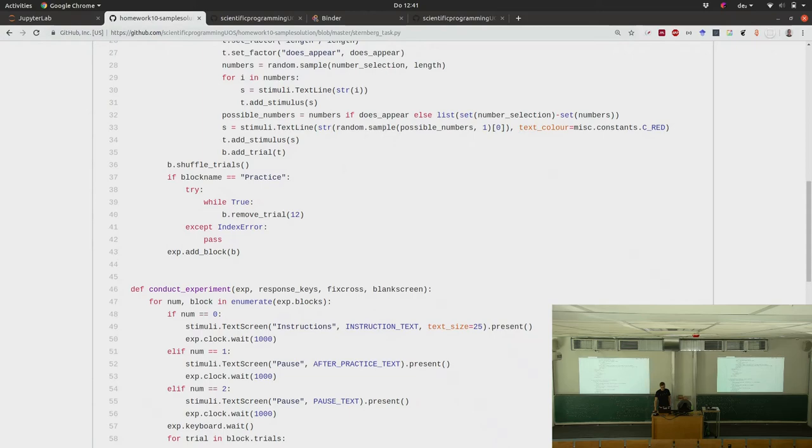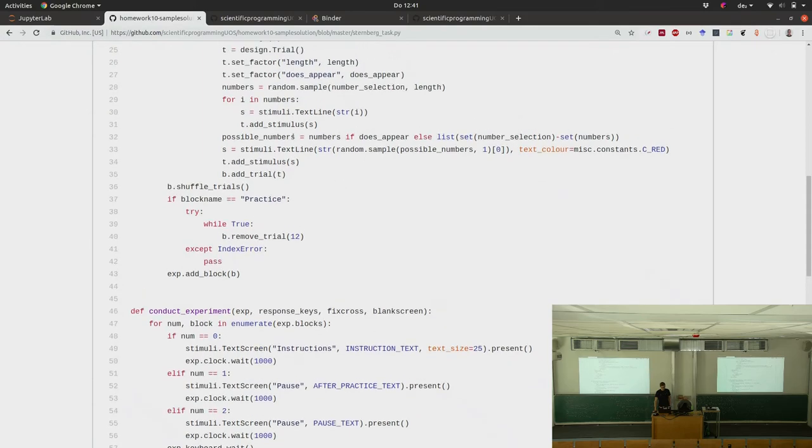Next up, we now want to show another number after the sequence of numbers, and we want to say that either this number is from the numbers shown before or not. So if we are in a case where the number should appear, we choose it from the numbers that we showed before, or else we choose it from the set of numbers that were not shown before.